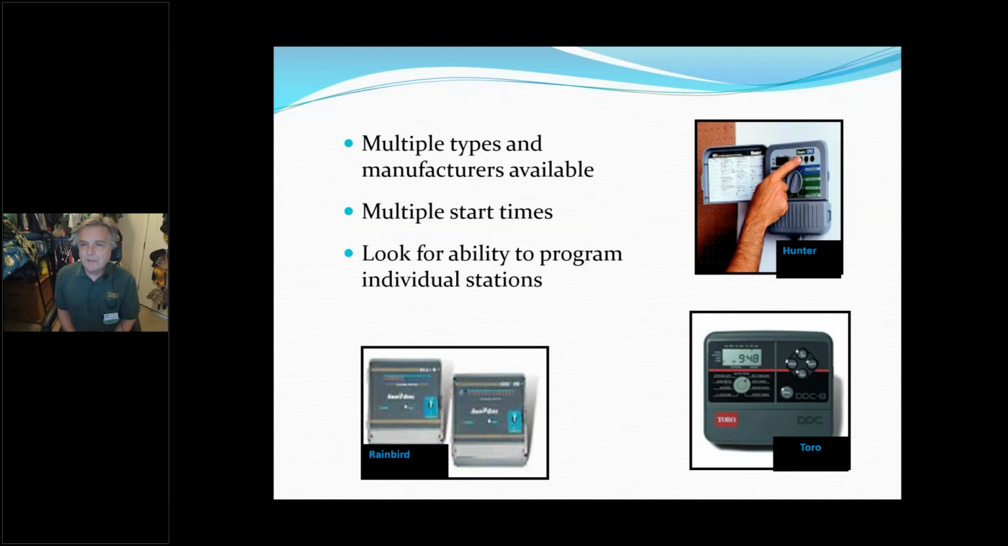So there's many different types of timers, controllers, and they are all good. And nowadays they are just so fancy. You can have multiple start times. What I like on most of these new ones is that you can program each valve to run on a particular day for a particular length of time. For instance, your lawn in the heat of summer may need to be watered 4 times a week. So you can set those zones to water 4 times a week for however many minutes are necessary.